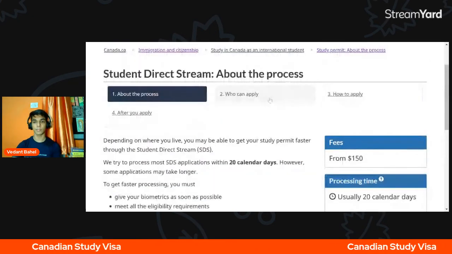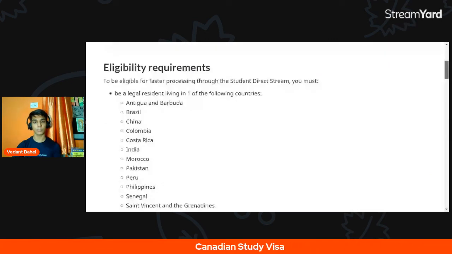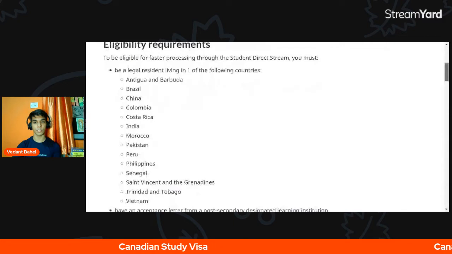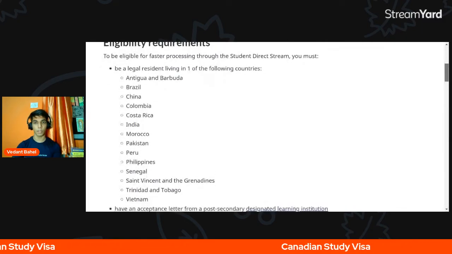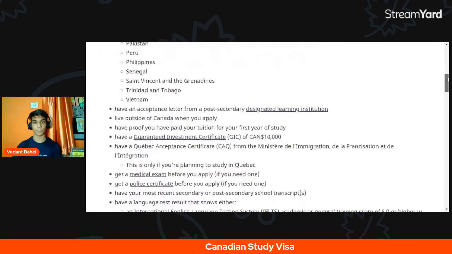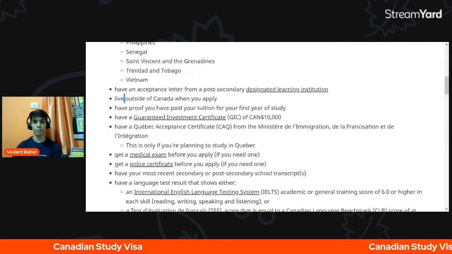Now, who can apply is the second tab. You can see the list of countries over here. So if you're a legal resident of any of these countries, which includes India, you can apply for the Student Direct Stream. You should have an acceptance letter from the institute you're planning to study at. You should live outside of Canada while you are applying for it, right?